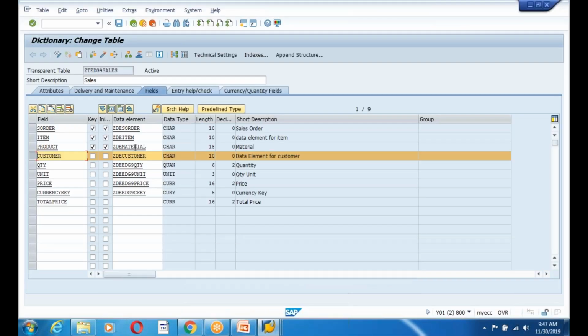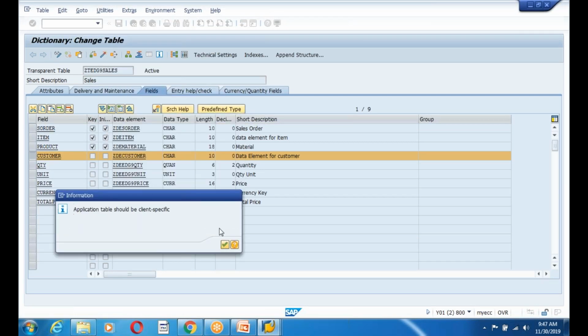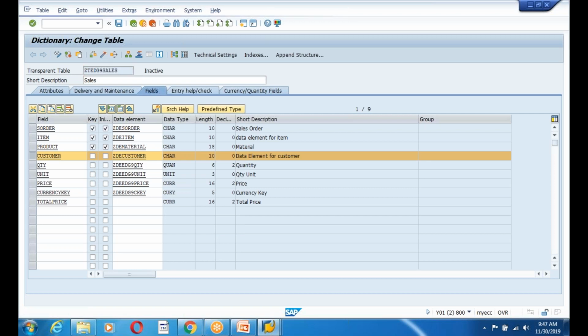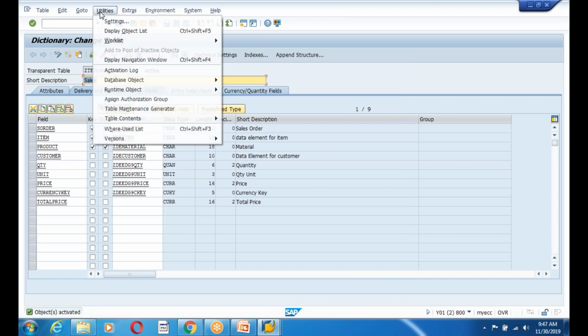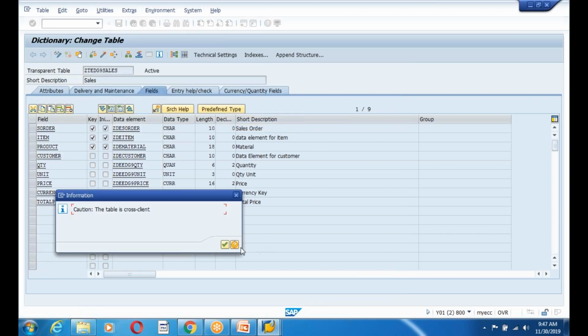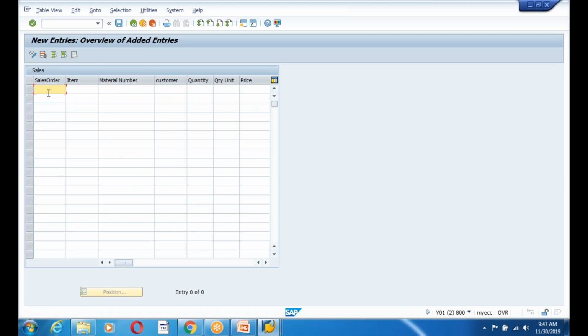Now I go to the sales table, utilities, table contents, create entries. What happened? It was inactive, so activate it. You always need to activate. Utilities, table contents, create entries, and okay. The order 103 is already there, so I will give one more order, maybe 108. This is a new order. Item 10, material number iPhone, and customer.